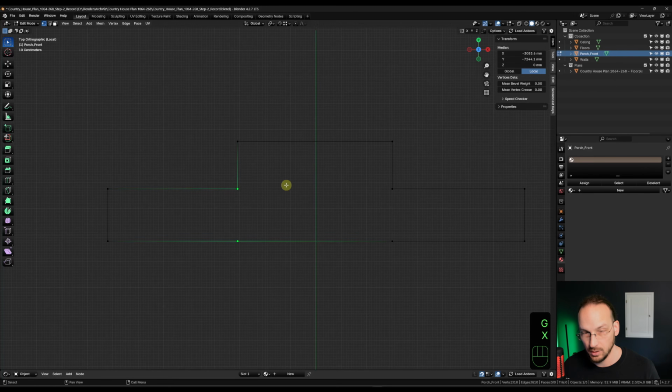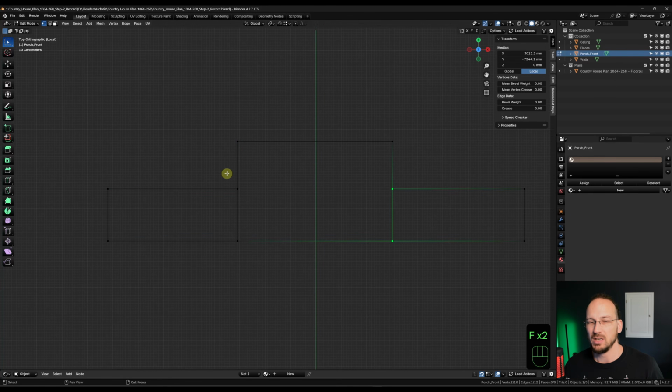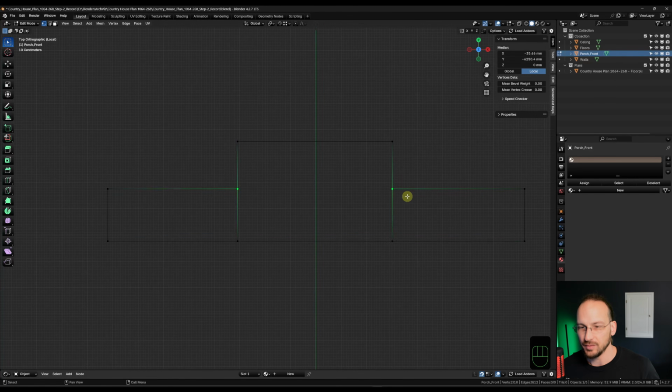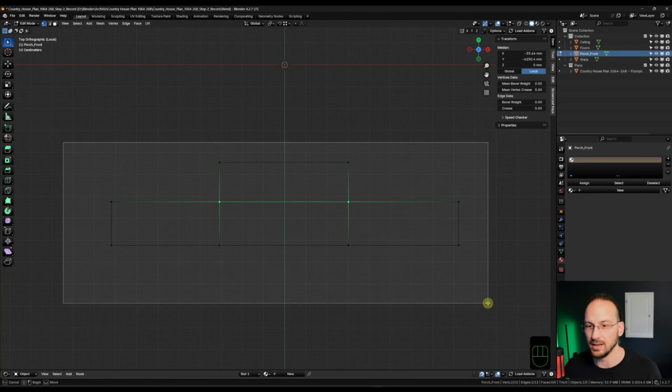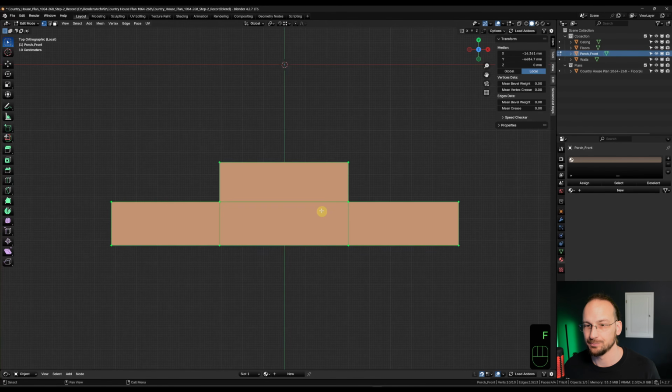And I'm going to connect those with an edge, because I'm not sure yet what kind of texture I'm going to give this porch. So I want to keep my options open for displacement. And displacement works so much better when you have quad topology available. So now I can select everything and hit F to fill.